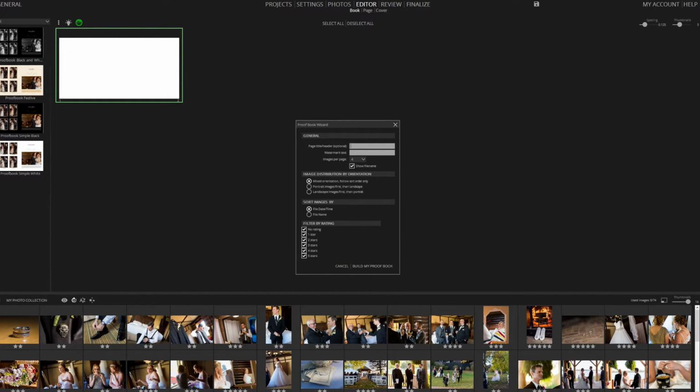Under Page Title Header, which is optional, enter Sarah and Jack. Skip adding a watermark text. Select the number of images per page. For me, 4 is ideal. Opt to display the file name of each image and choose Mixed Orientation for sorting by time. Finally, since I've rated images in Lightroom, I'll include only those with 3 stars or higher in my proof book.